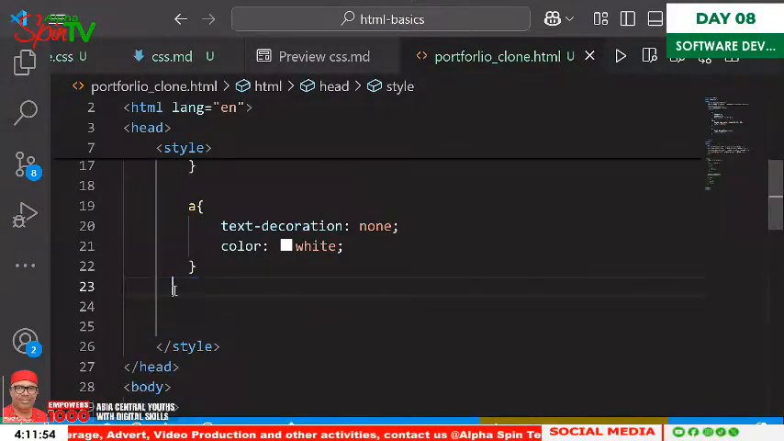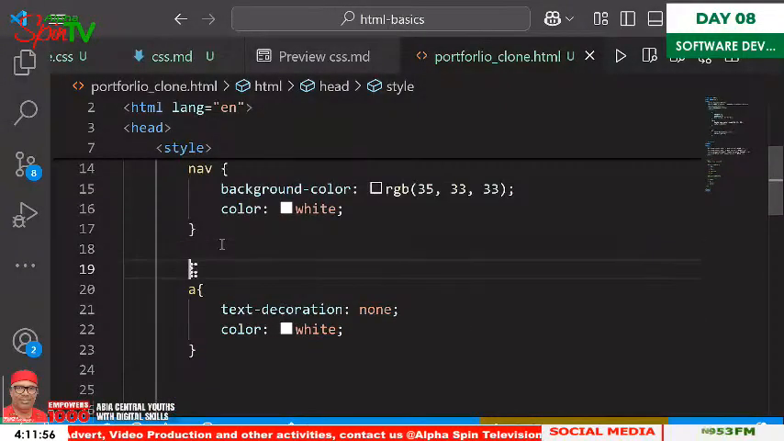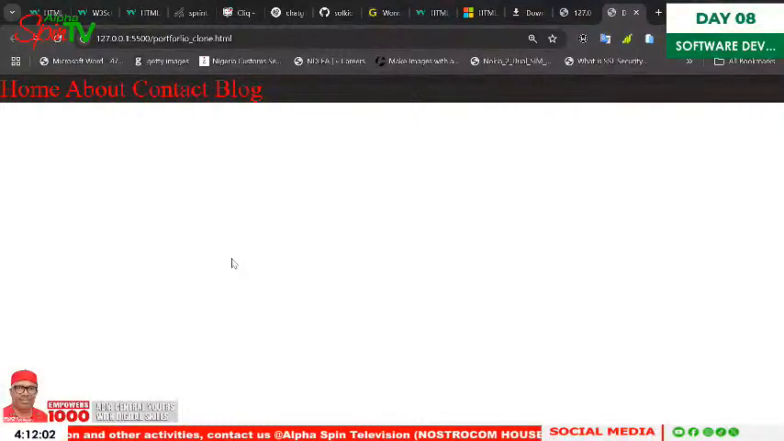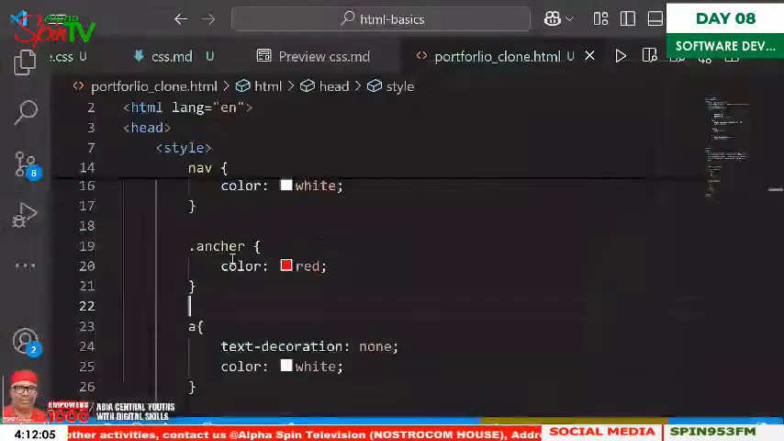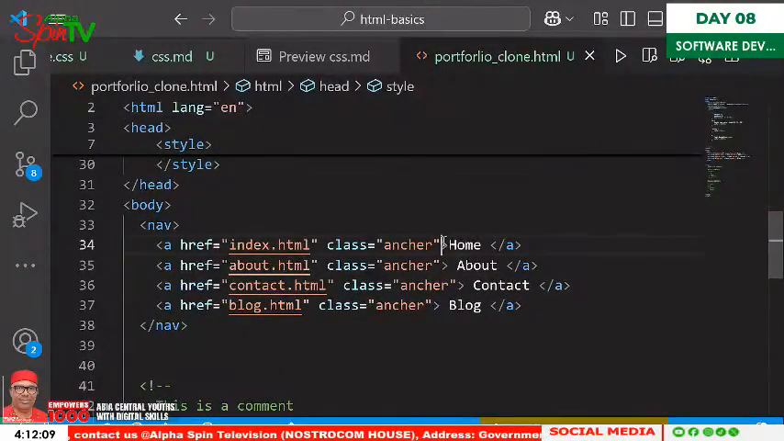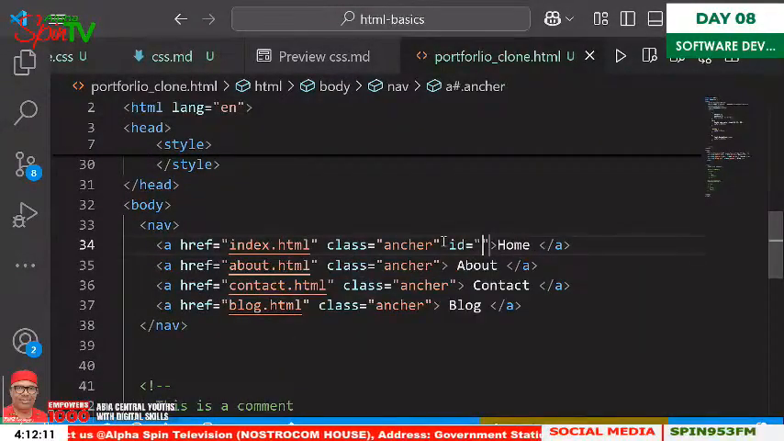Now, wait, let me cut this thing and put it before the anchor. Let's see. It is still shining red, right? Okay. Now, this same thing that I gave a class of anchor, let me give it an ID of link.